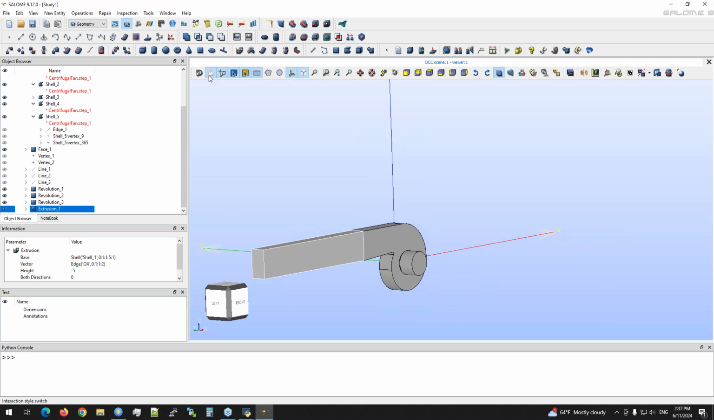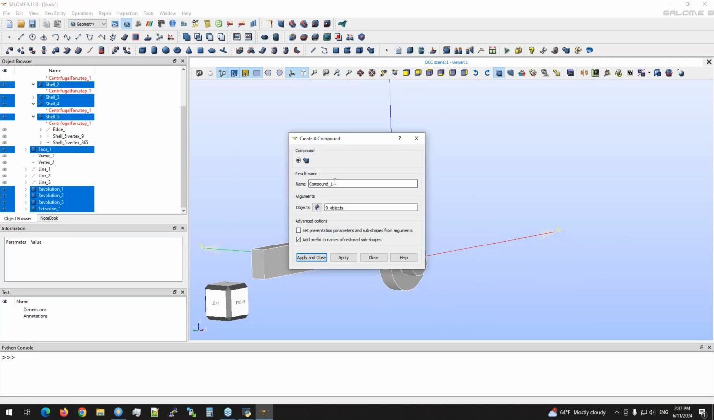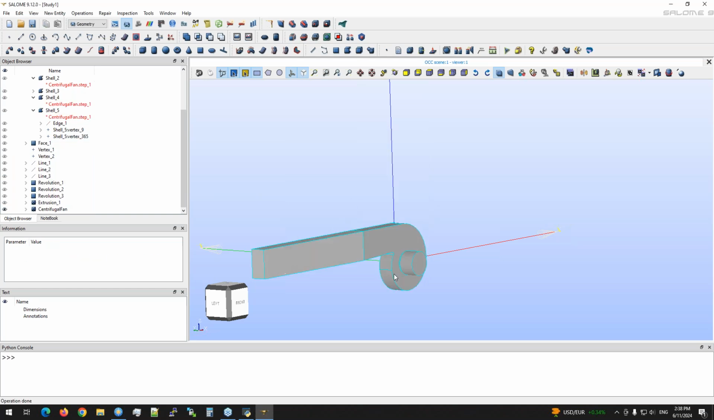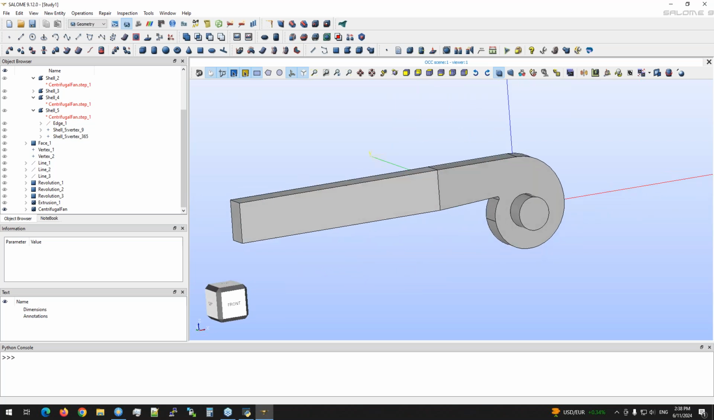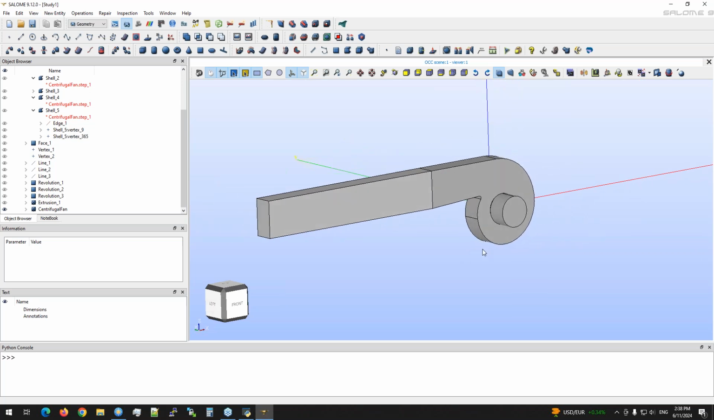So we would like to keep the interface here to have integral values of all the quantities available at this position. Right, so now I will create one shape, a kind of compound of all parts, and I can call it centrifugal fan, all. Okay, so now we have one object which defines all the parts we need for the meshing, for creating the flow domain model.